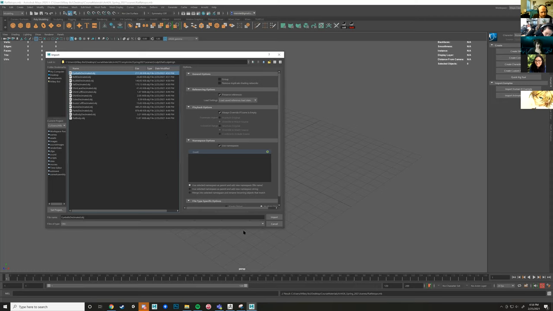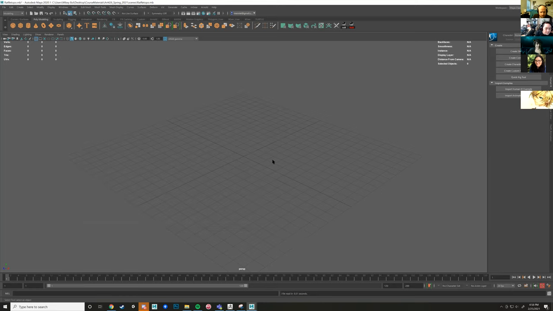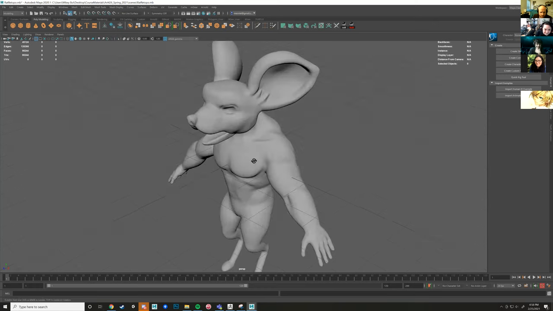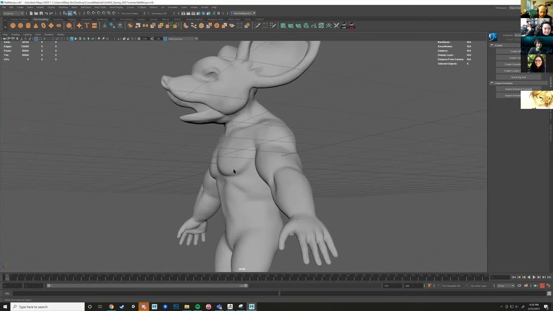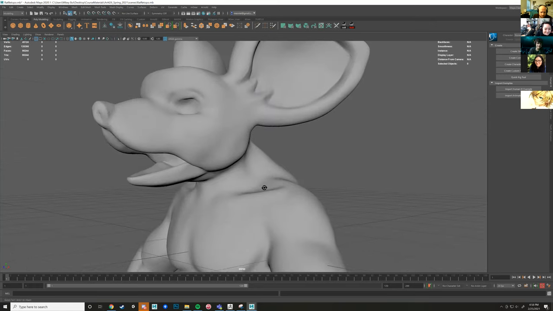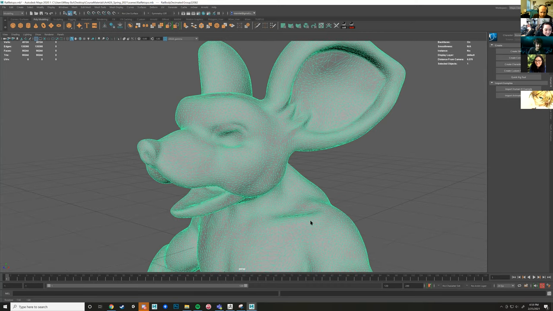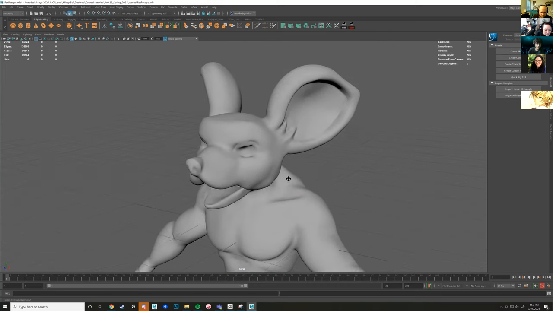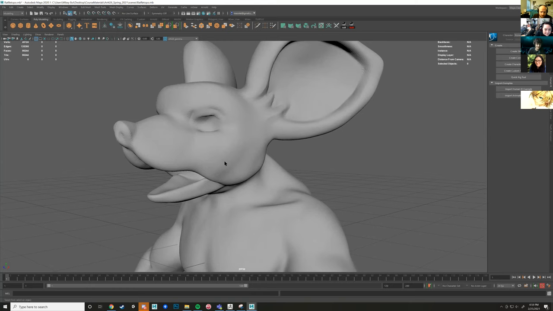Can we do more than one? Nah, it doesn't look like it. That's tragic. Let's start with the rat body decimated. Boom. So that's imported in the scene. And look, we got our good old rat, right? And I'm not gonna import the rest of it just to save a little bit of time, but I'll just start the retopology process on this bad boy.